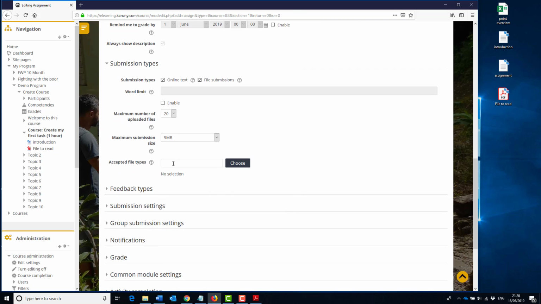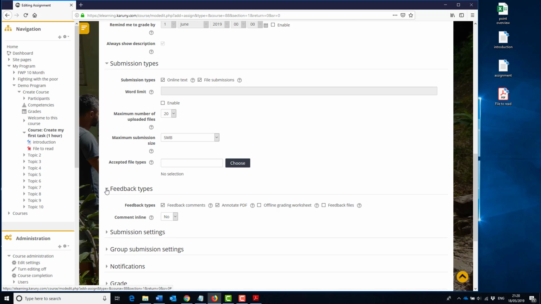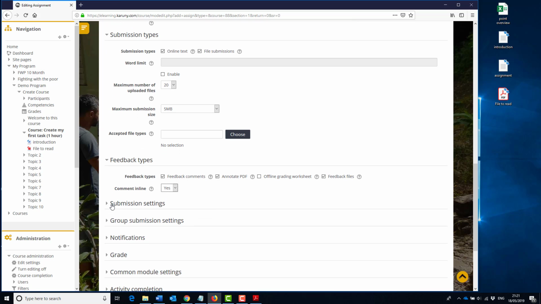You don't have to do anything here. It normally accepts the most common file types. Feedback types: you can give feedback comments, you can annotate PDF, you can give a feedback file, and you can do inline commenting in their assignment. I normally put them all on except the offline grading worksheet.